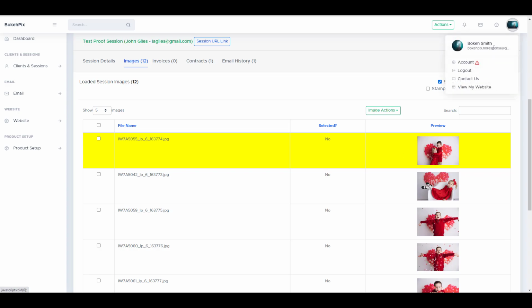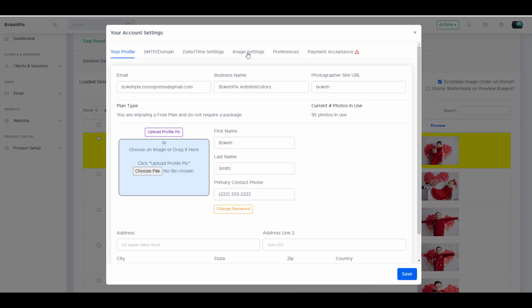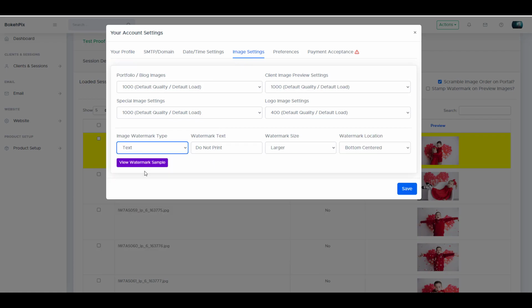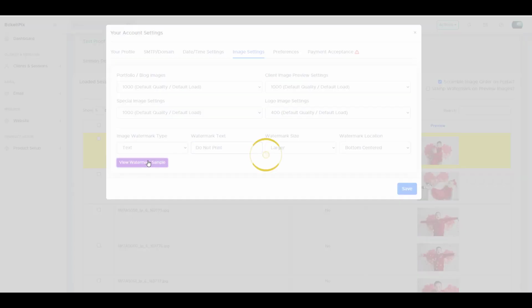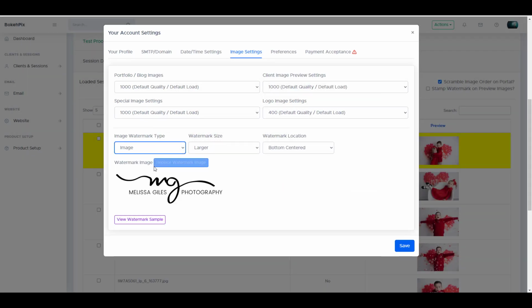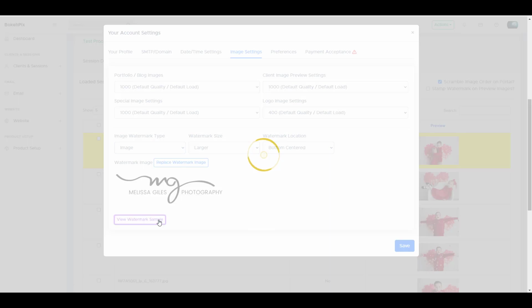In addition, there is an option to stamp a watermark feature on your images. It will be done after the fact, so you can turn this option on and off as you wish. Change to text or image in your account settings, and you can preview the result. Note, based on your resolution, this watermark may appear larger or smaller.